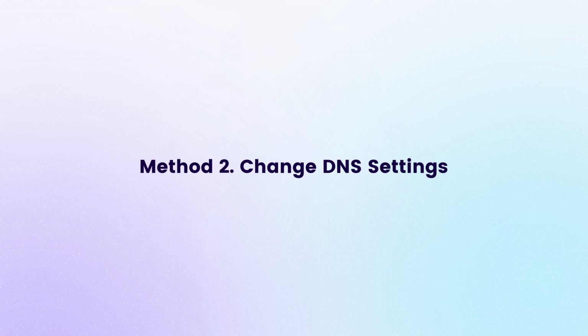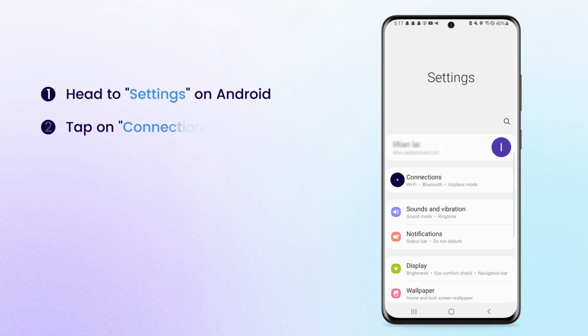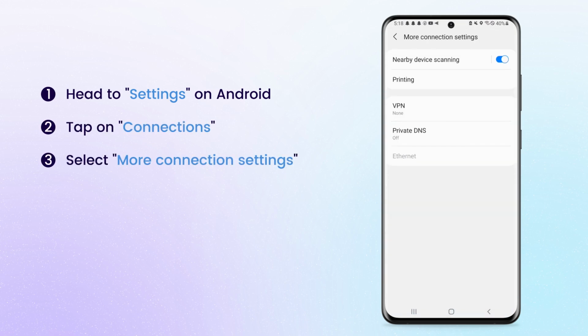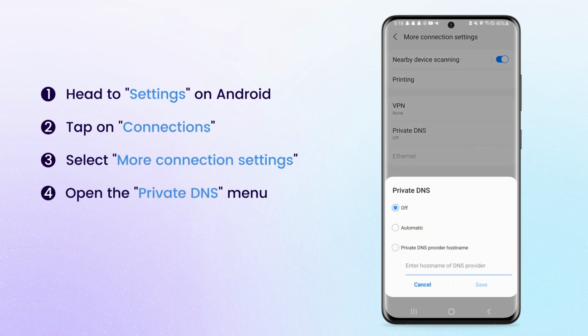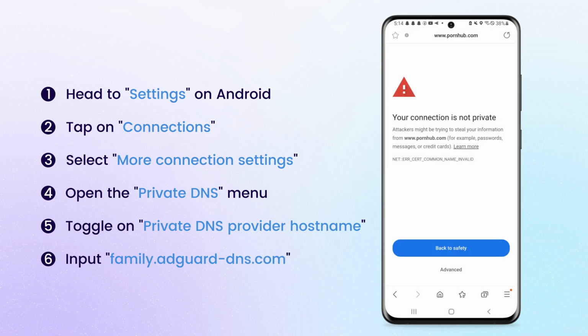Method 2. Change DNS settings. Head to Settings on Android. Tap on Connections. Select More Connection Settings. Open the Private DNS menu. Toggle on Private DNS Provider Hostname. Then, input family.adguard-dns.com and click on Save. Now, adult content is filtered from the search result.